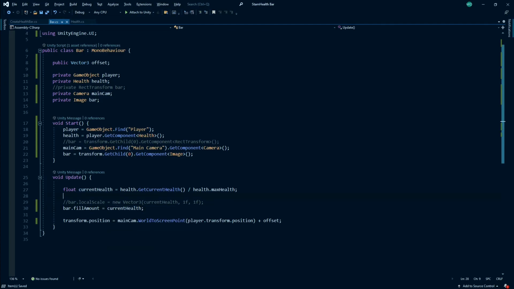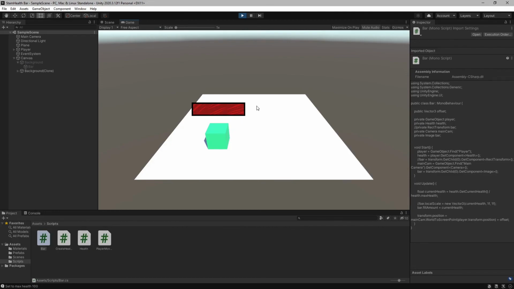Now if we go back to our project and I hit space, now we can see that our health bar is decreasing how we want. It's not shrinking the overall health bar, it's actually cutting off based on how much health there is.